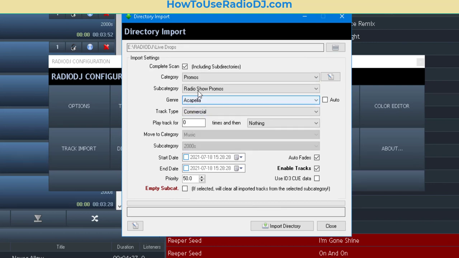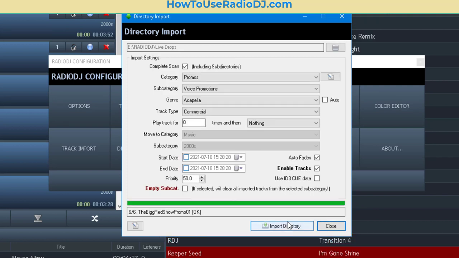We said we did it under promos, and we did it under voice promos. Now I'm going to load these in. I'm going to leave it on acapella. Whether or not they're commercial, I'll leave it at commercial. It doesn't matter. So we're going to import those in. Boom, boom, boom, boom. All right, and then I have music beds.